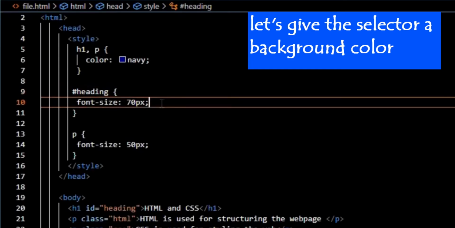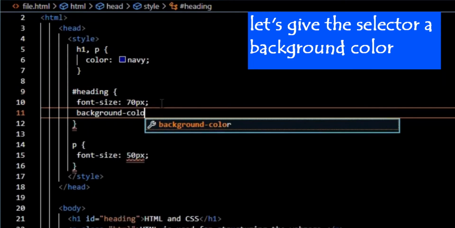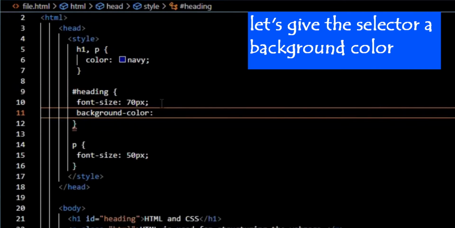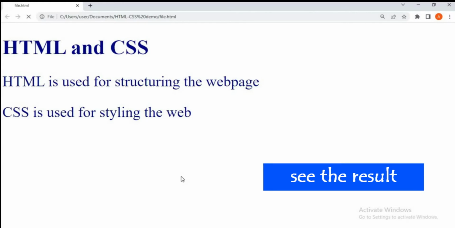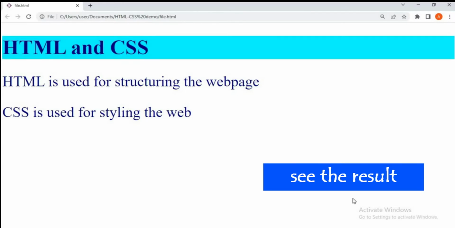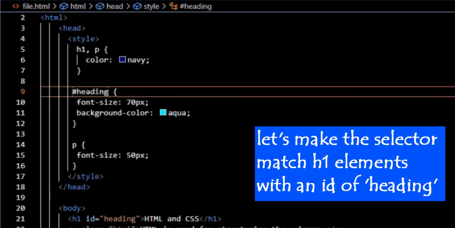Let's give the selector a background color. See the result. Let's make the selector match h1 elements with an id of heading. See the result.